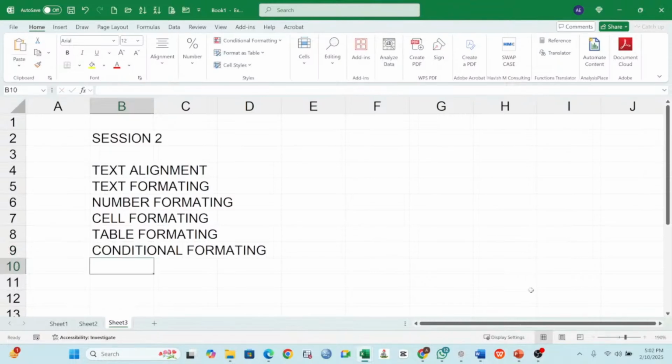So we'll talk about text alignment. We'll talk about text formatting. We'll talk about number formatting. We'll look at the cell formatting. We'll look at the table formatting. And then, of course, we'll talk about the conditional formatting. So if we're able to finish this on time, then we will go further to look at other things that we have before we close for session 2 and open session 3 at another time. Okay. So this is session 2.